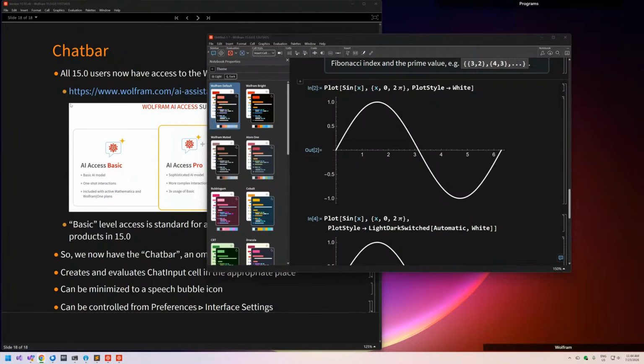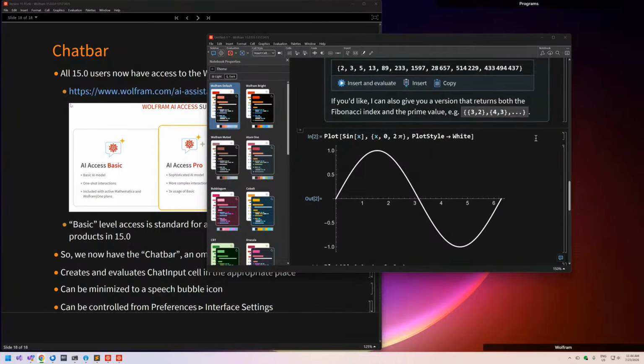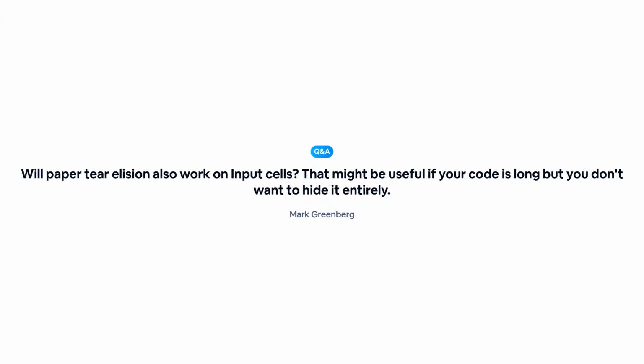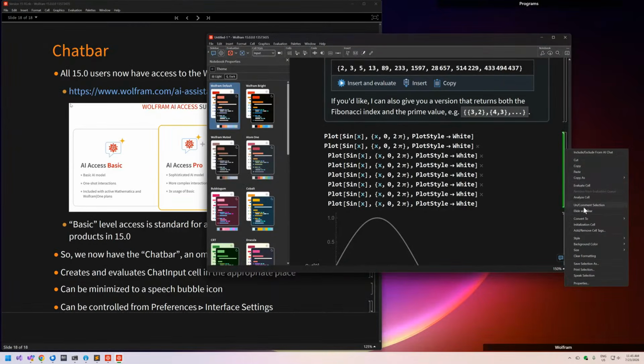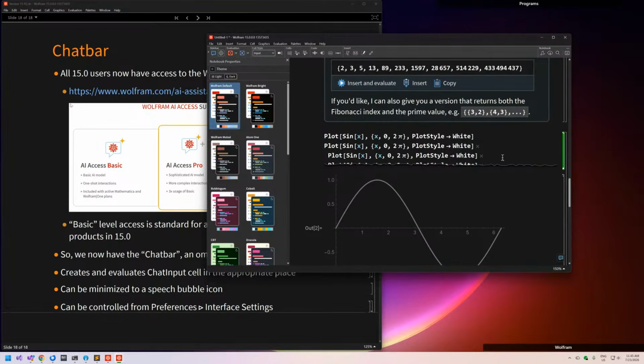Let's see. Mark Greenberg asked, will paper terrorism also work on input cells? Absolutely, yes. It works on literally any kind of cell. So let me just make that something a little bit longer so you can see it. And Lied with tear, there we go. It will even work on a title cell or a text cell if you wanted to for some reason.